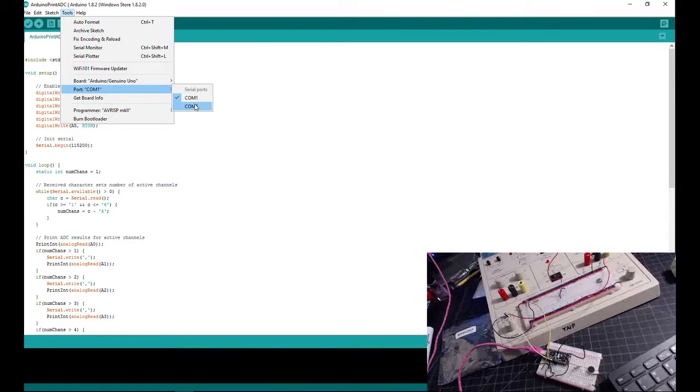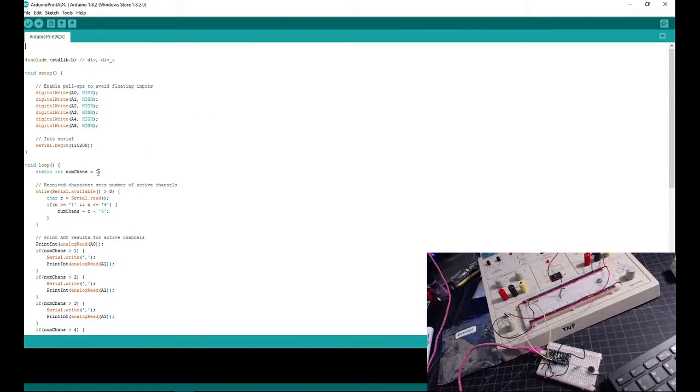Now the first thing I've got to do is go in here and select COM5. Just to point out real quick, this is the line that was giving me problems. Just for demonstration purposes, to show you what the problem was, I'm going to go ahead and upload this code.